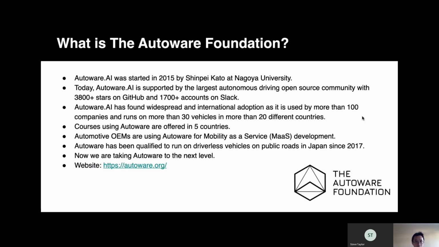This changes pretty much on a weekly basis, but it is definitely run by more than 100 companies on more than 30 different vehicles, as far as we know in more than 20 different countries, and courses using Autoware have been offered in 5 countries. Many of them we've been informed of, but we're very confident there are many others out there as well. You can check this out on YouTube or Discourse, those typical open source channels, to find more material.